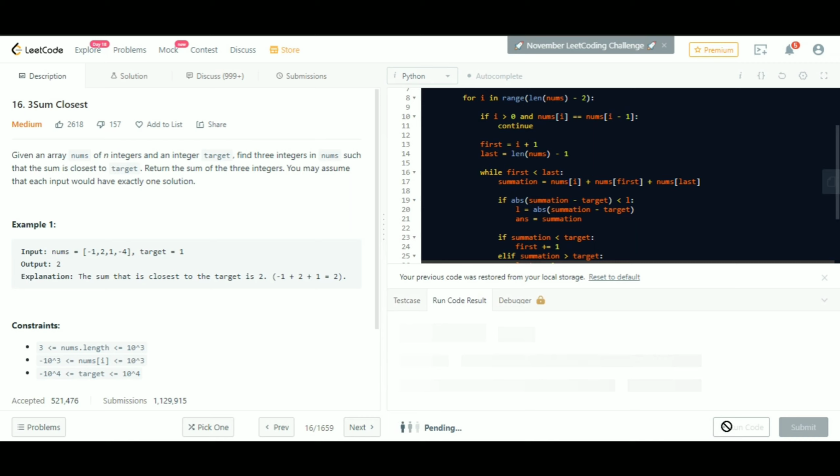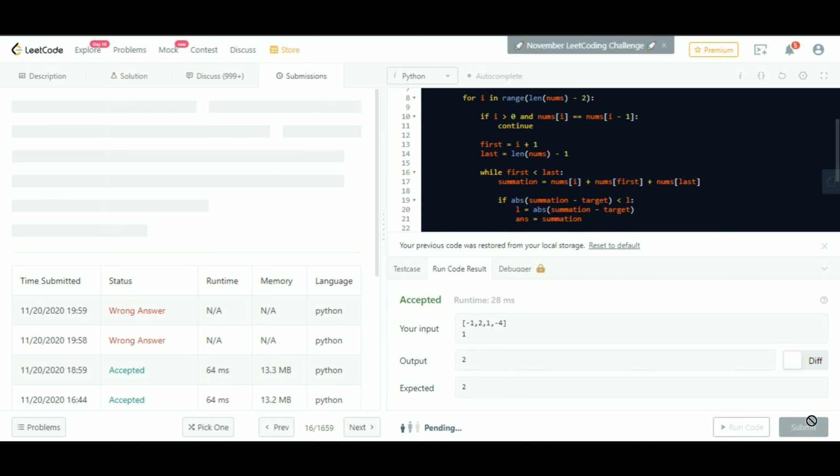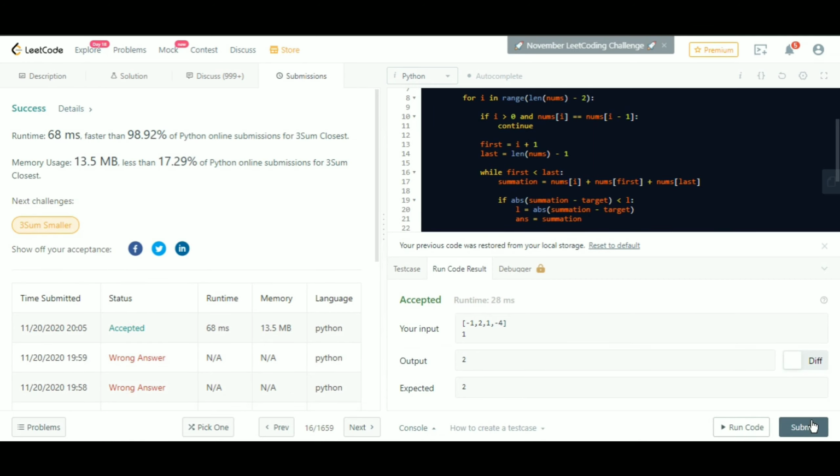Okay. Let's see. There you go. It works. Let me submit the code. And there you go. This is one of the fastest solutions. It is 99% faster than all the other solutions.